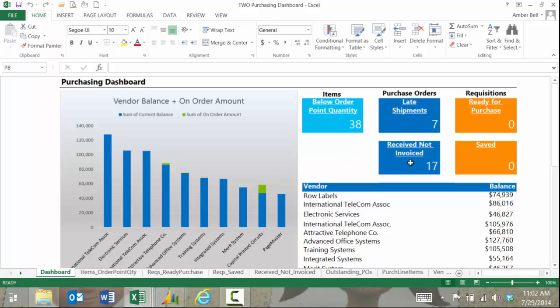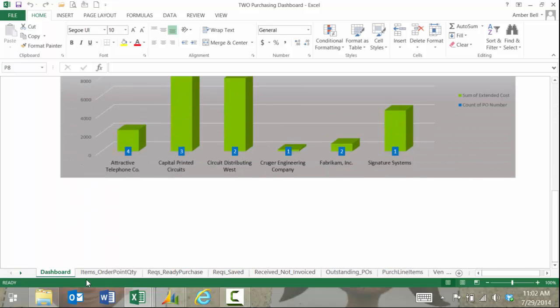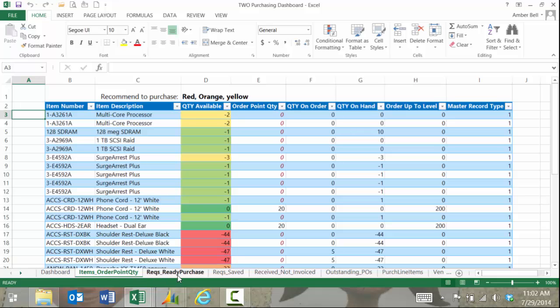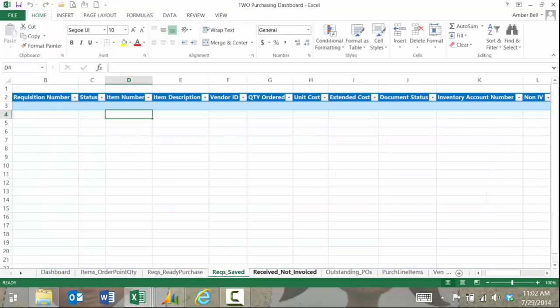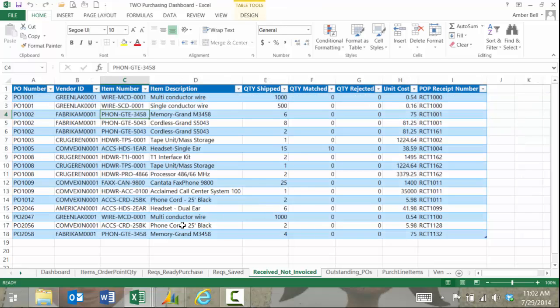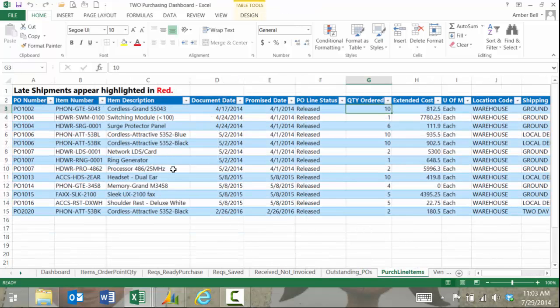Also, switching over to purchasing, I can see total items that are below our order point, what POs are late, what items have been received but not invoiced, and I can scroll through and get more information. I can drill in and get more information on other tabs. I can also pull up items that have been received and not invoiced, look at our outstanding POs with account and total, and I can actually drill in and see information. There is automatic formatting in place showing if they're out of date or past due.